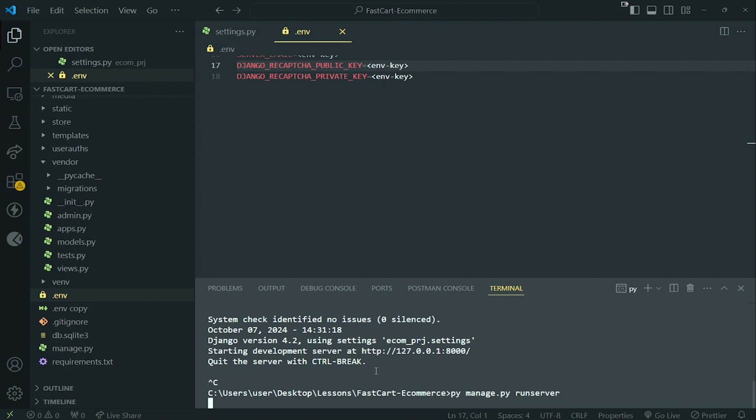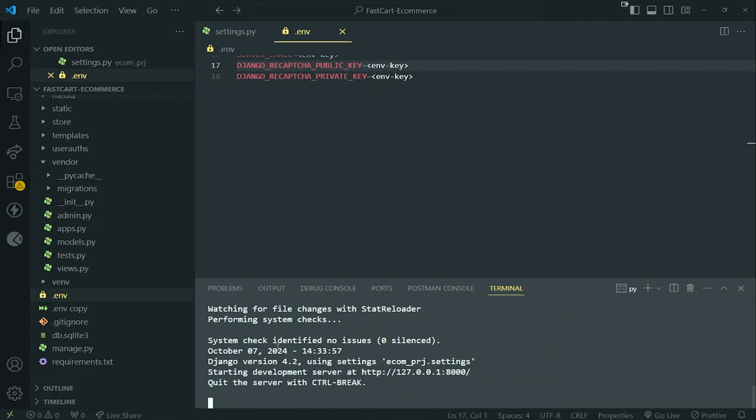Break out from my server and run it again, and let's see if that happens still. All right, there you go. Can you see that the error has now been fixed? So let's continue with the template inheritance.